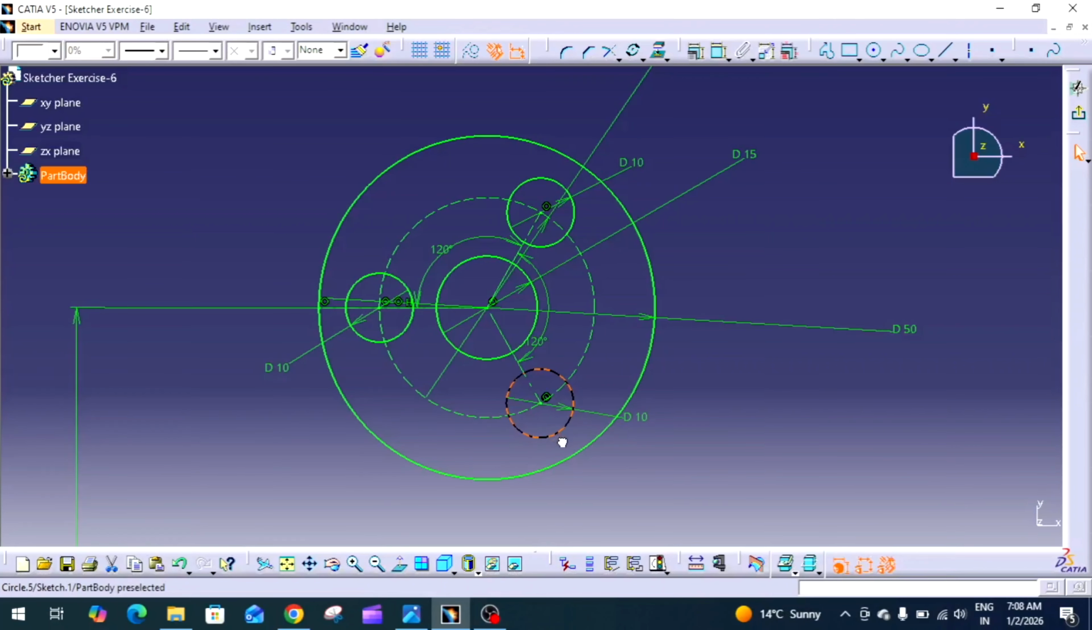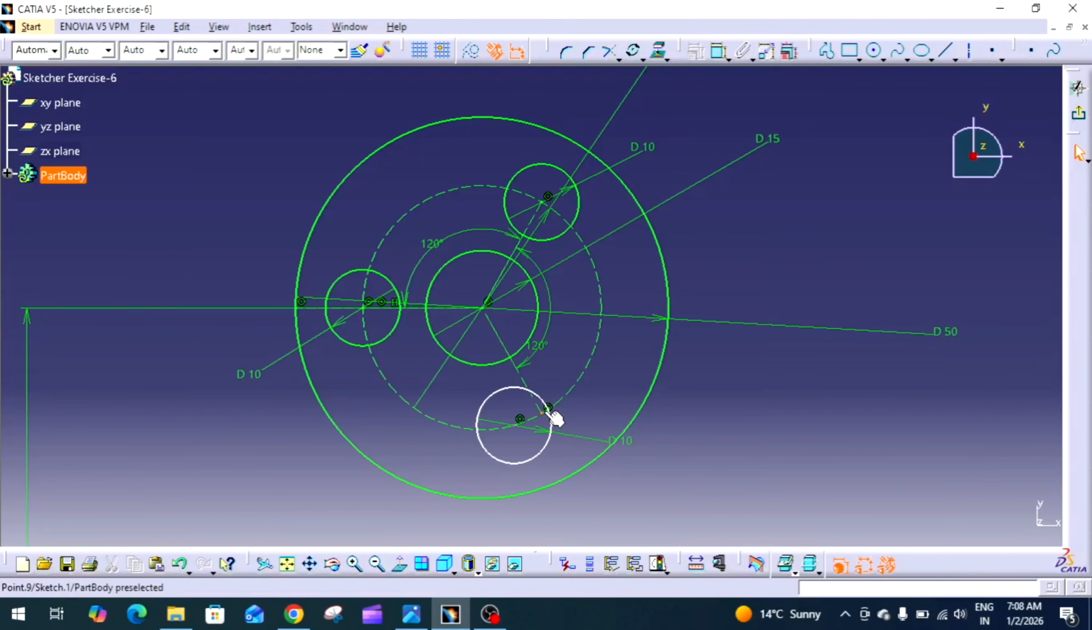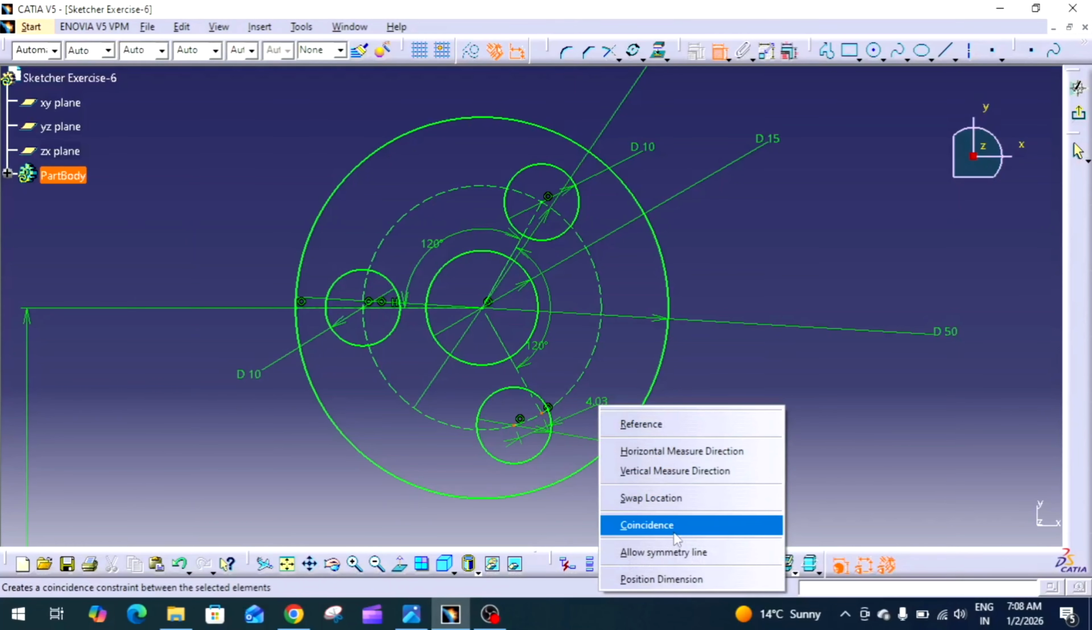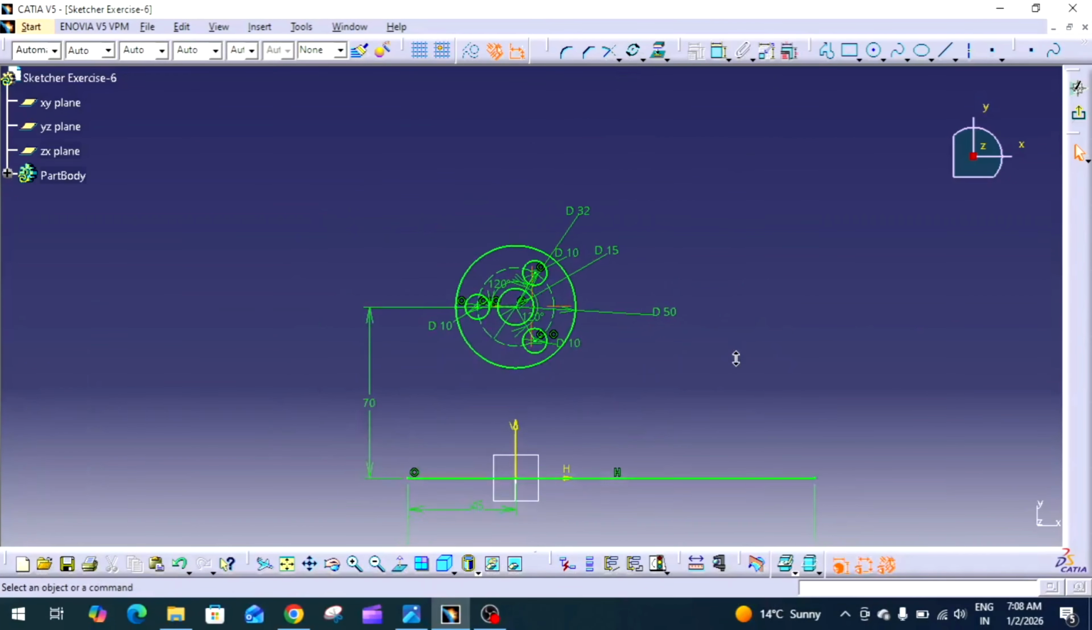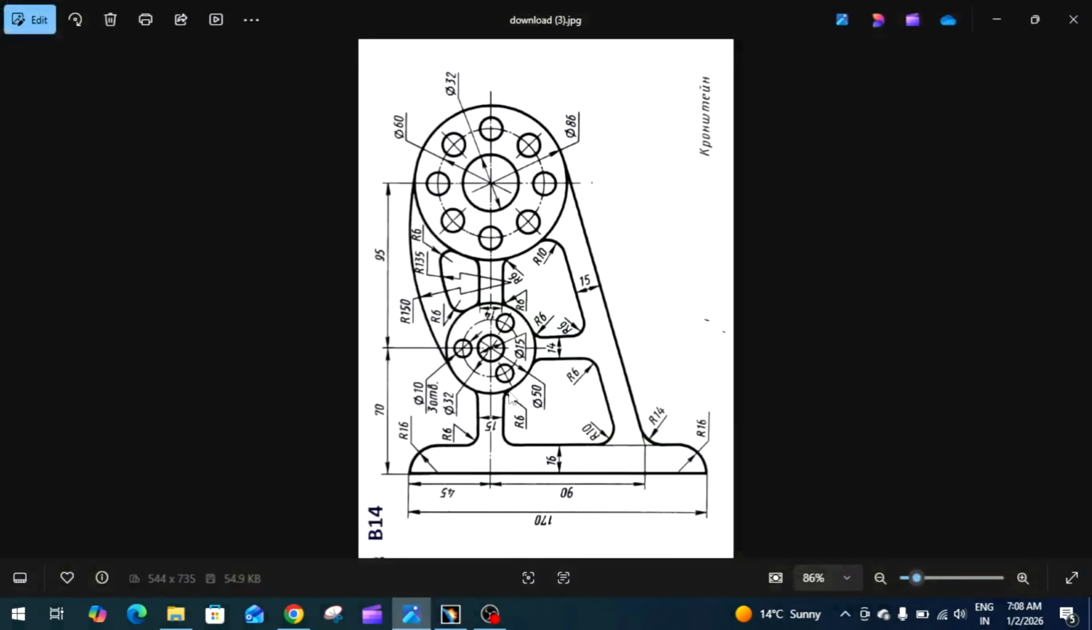Why is it not fully constrained? Because this point is not at this point. For that, we can click on the constraint tool, click on this point, click on this point, and coincide. Now our sketch is fully constrained.